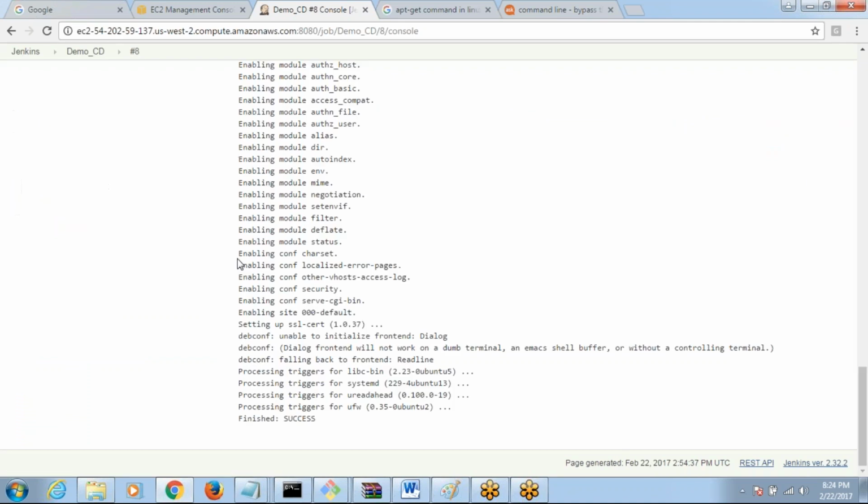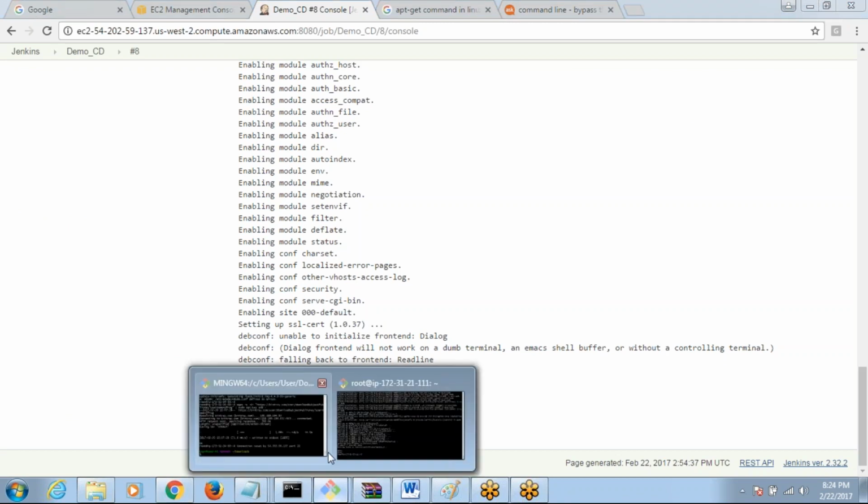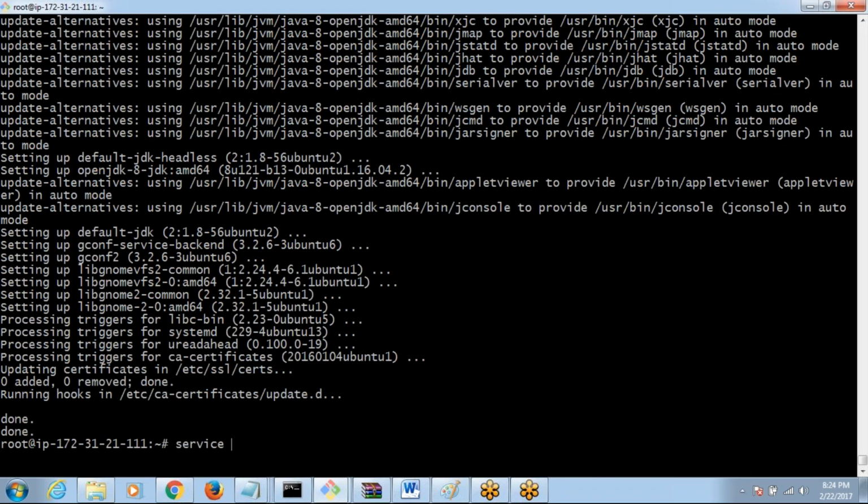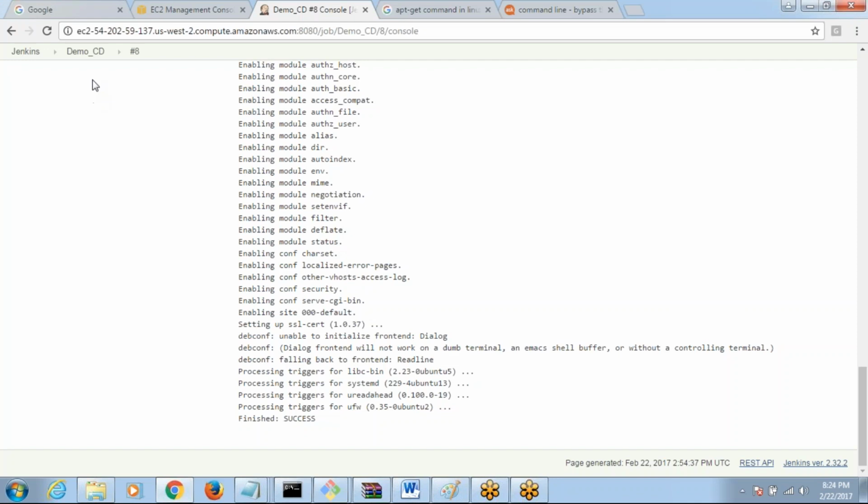You see the build success. So it means that what happened? It installed Apache on this machine. So maybe it should be like that. So you see now.